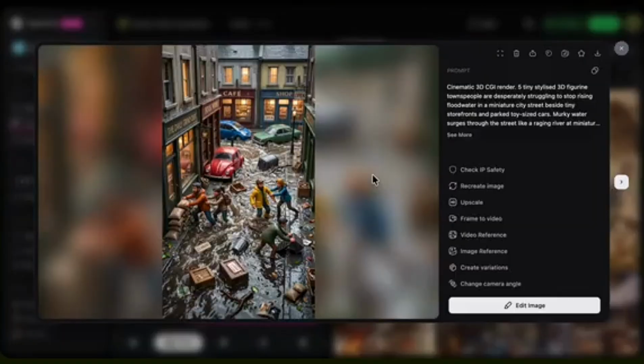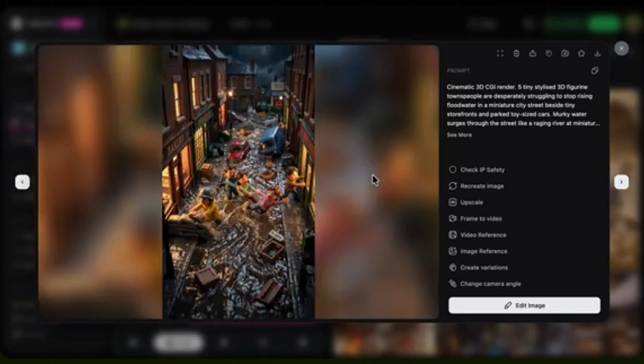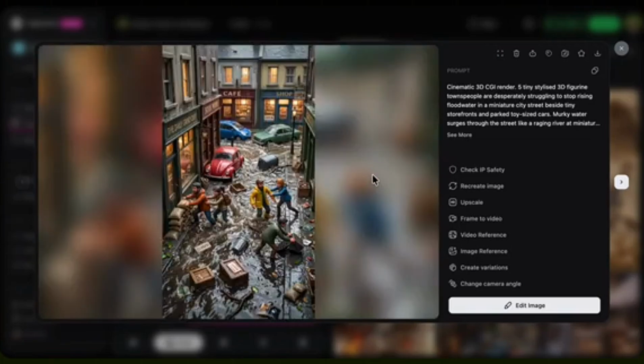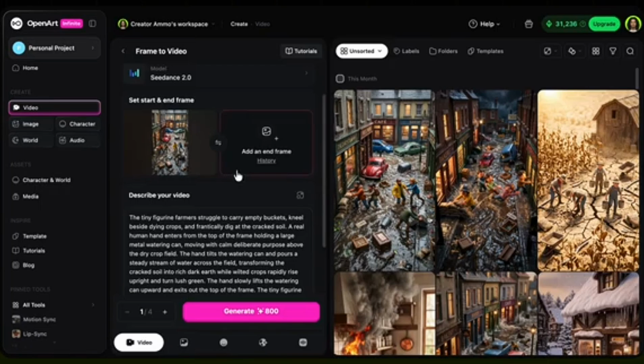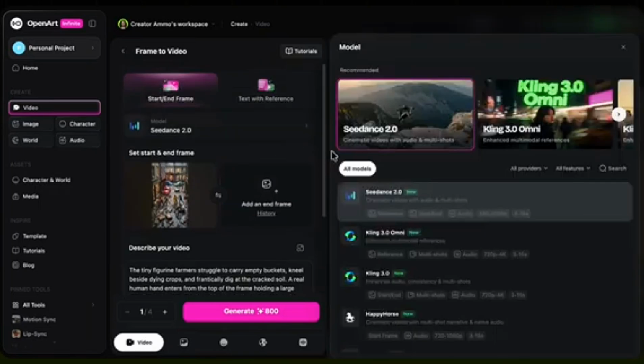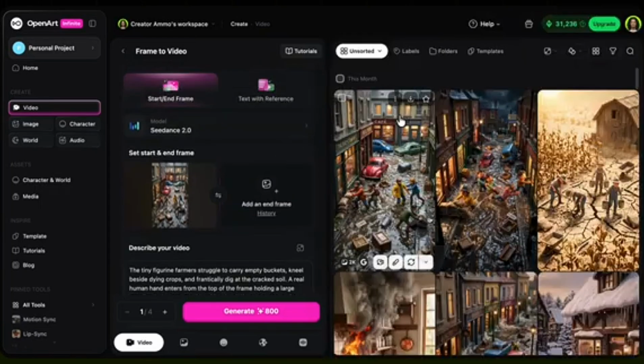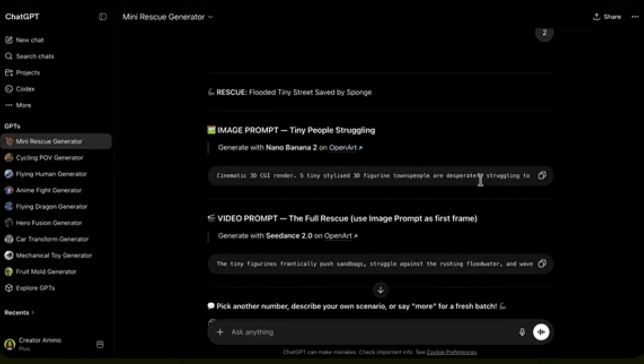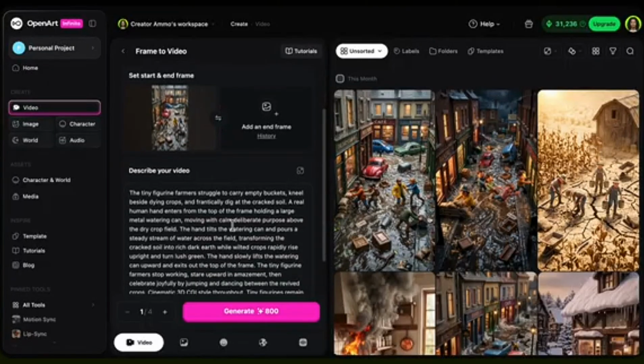Here's how mine came out. The detail on the figures, the water rushing through, they look great. So pick the one you like and click Frame to Video on the right side. Scroll up, click on Model, and choose Seedance 2.0. Go back to the GPT and copy the video prompt.